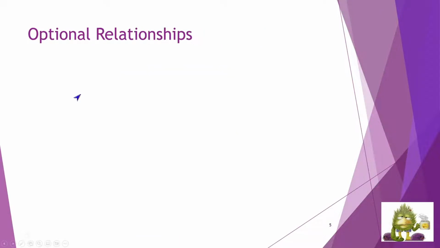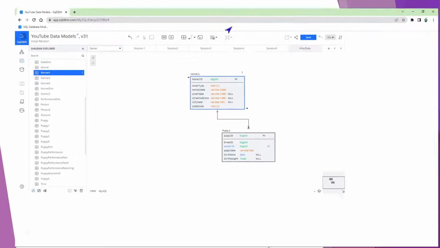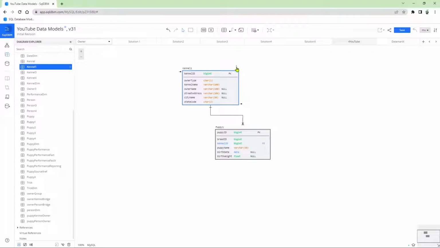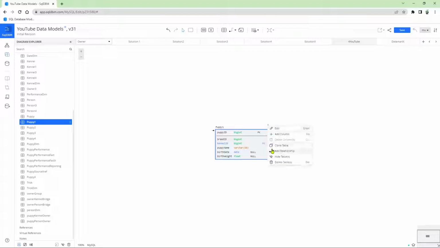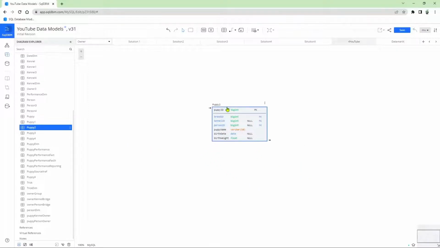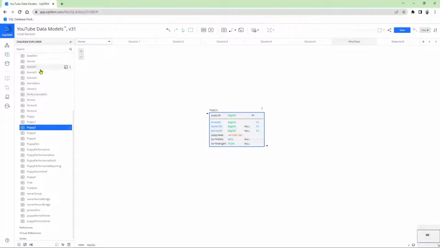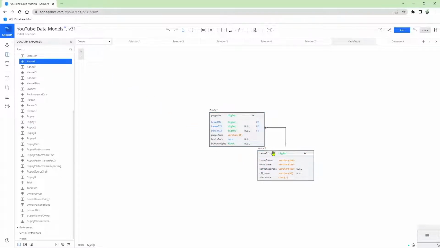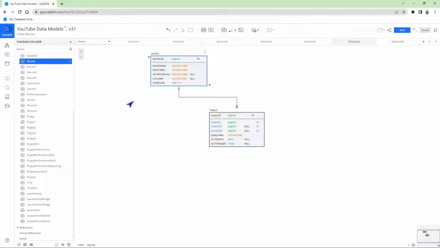Solution number 2 is what's called optional relationships. What we want to do here is have both, and we'll go ahead and take these out. We want to go ahead and create that person table. So let's bring in puppy number 2, which is a slightly augmented puppy table. And we'll bring in our kennel table because it does not need to be changed from our original design of a kennel.